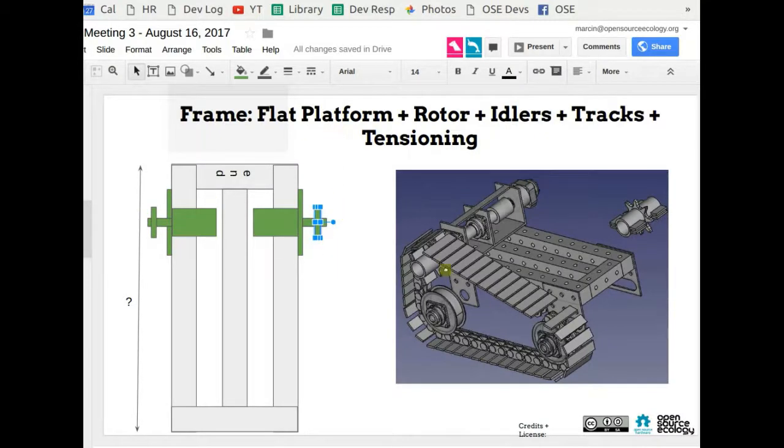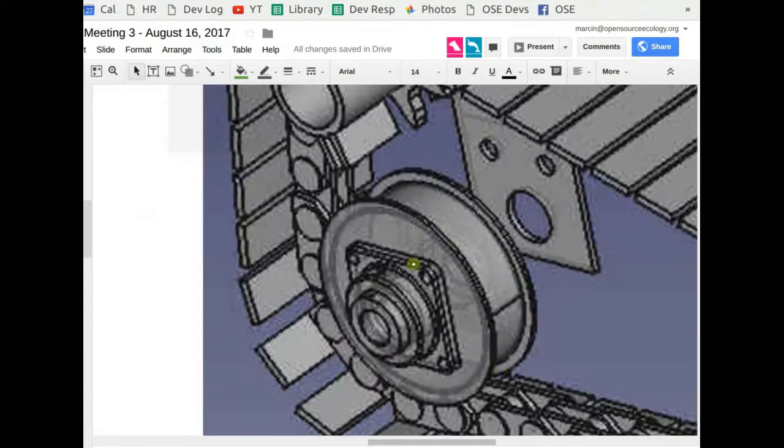idlers. So here's the idlers, basically the free spinning. So the idler is this part. It's the free spinning, basically a guide for the track to roll in. It consists of this cylindrical structure with lips so the track doesn't fall off it. And it consists of two bearings and a shaft collar, and a shaft goes through that.